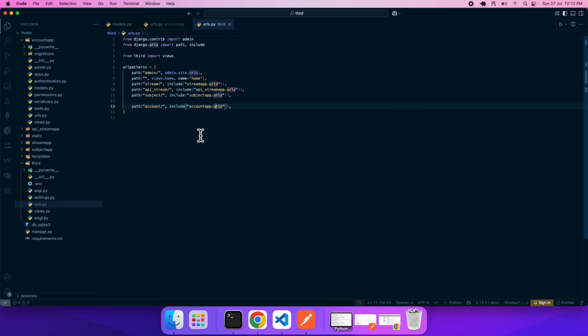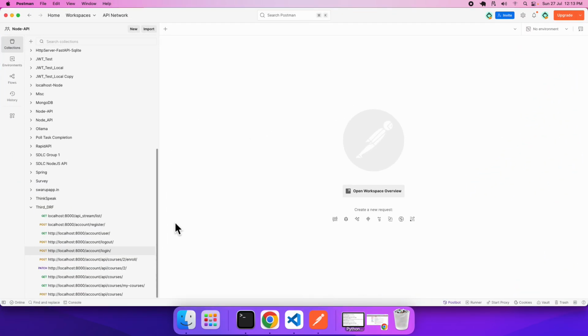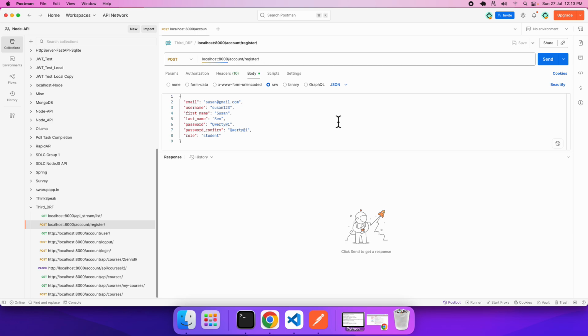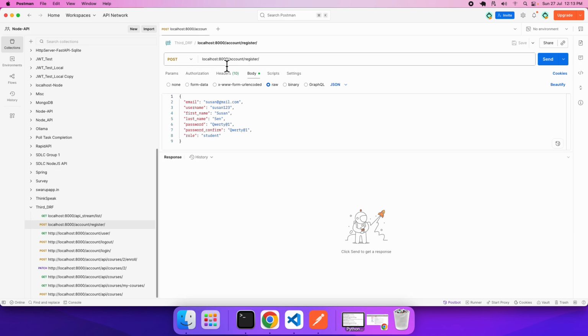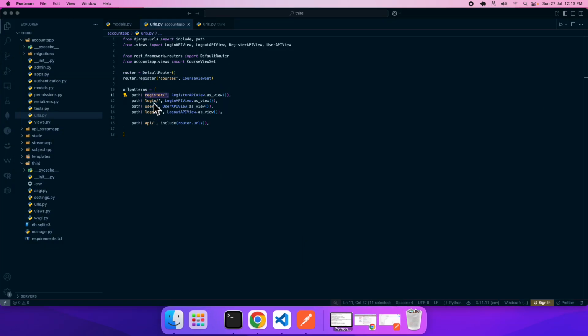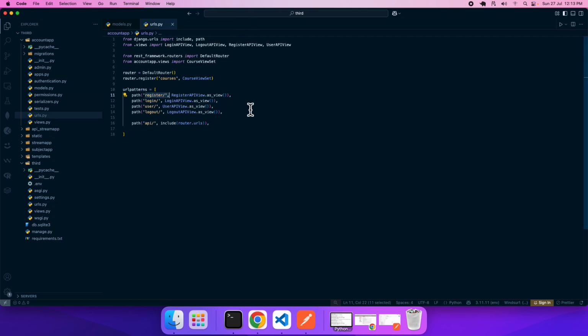So the route would be localhost/account/ followed by, suppose, register. Let me take you to the Postman right over here, and let me open my saved route, and this is the route that I'm going to use. So look over here what the route is. That is localhost/account/register/, and that is what you saw just now. So /account is coming from my project URL that takes me to the app URL, register.